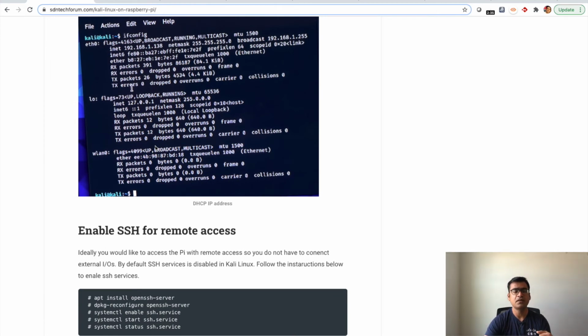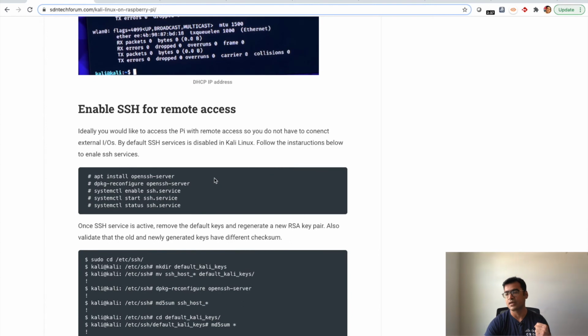But that's not really convenient, right? I don't want to have a bulky keyboard, a bulky monitor attached to this small, powerful computer, right? Yeah, it defeats the purpose. It's small, right? I want to stack it very close to my networking closet. So obviously, the best thing is to access it remotely. That's where we need SSH access. And now we are going to see what you're going to do to enable SSH access in Kali Linux, okay?